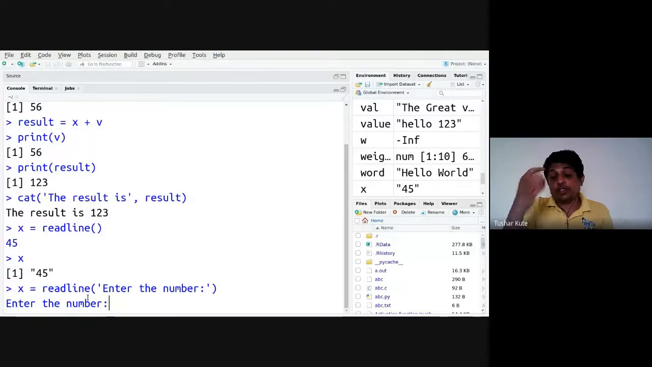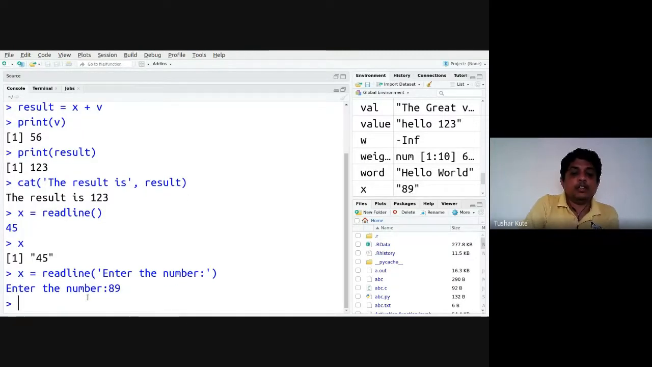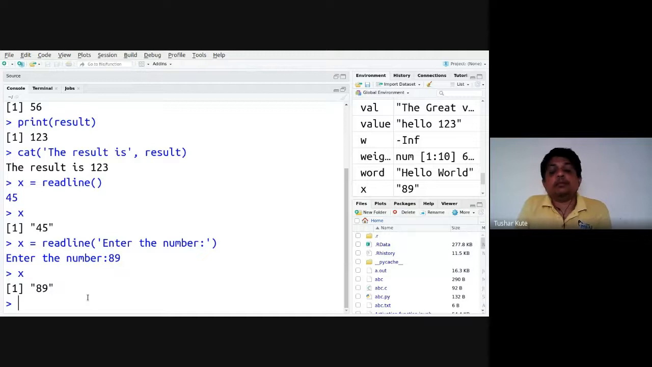Just like the input function we have in Python, in R we have the readline function, by which you can read the content from the user and store it in a variable. 89, it will be 89. But remember, the data that we have read is in string format.